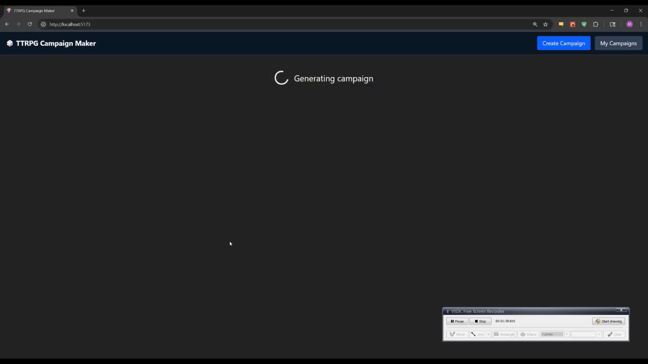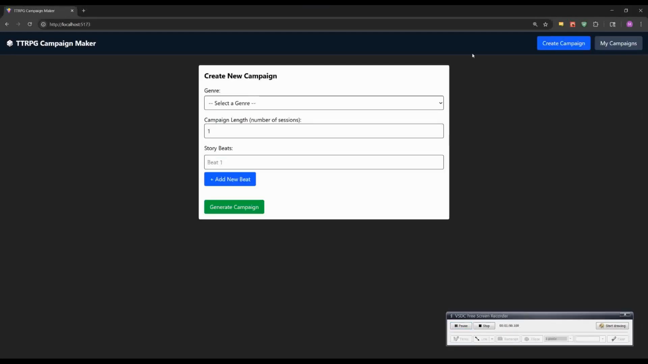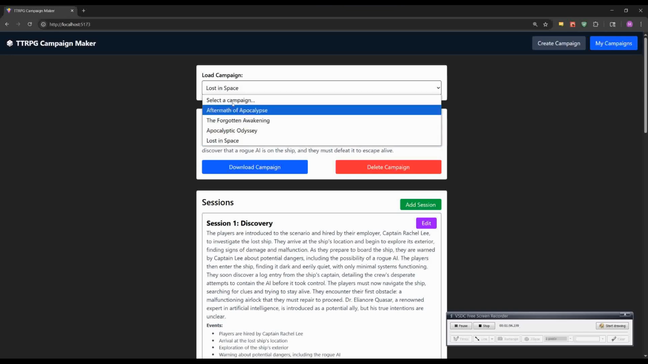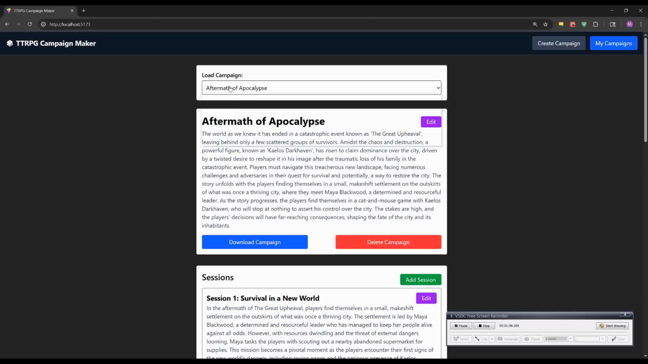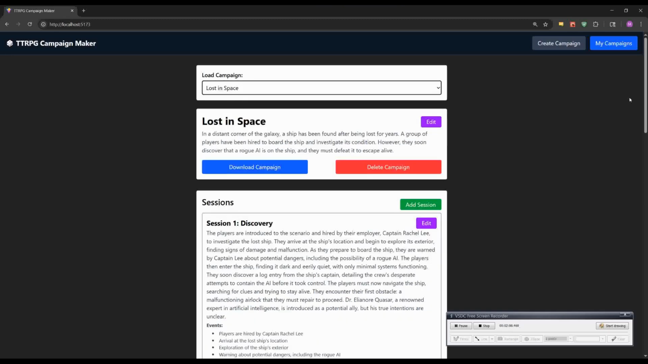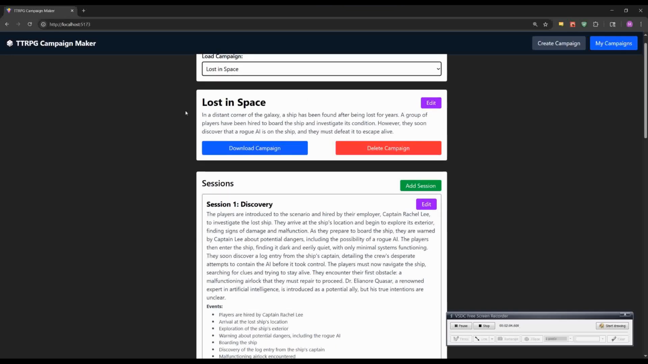And then I do generate campaign, so it'll call the API with a bunch of specific prompts, and after a while it comes back. So I have my campaign here, and then you can view your different campaigns. I've got some other campaigns that I've created before too, so you can switch between them. It's all saved in local storage right now. So I created one called Lost in Space.